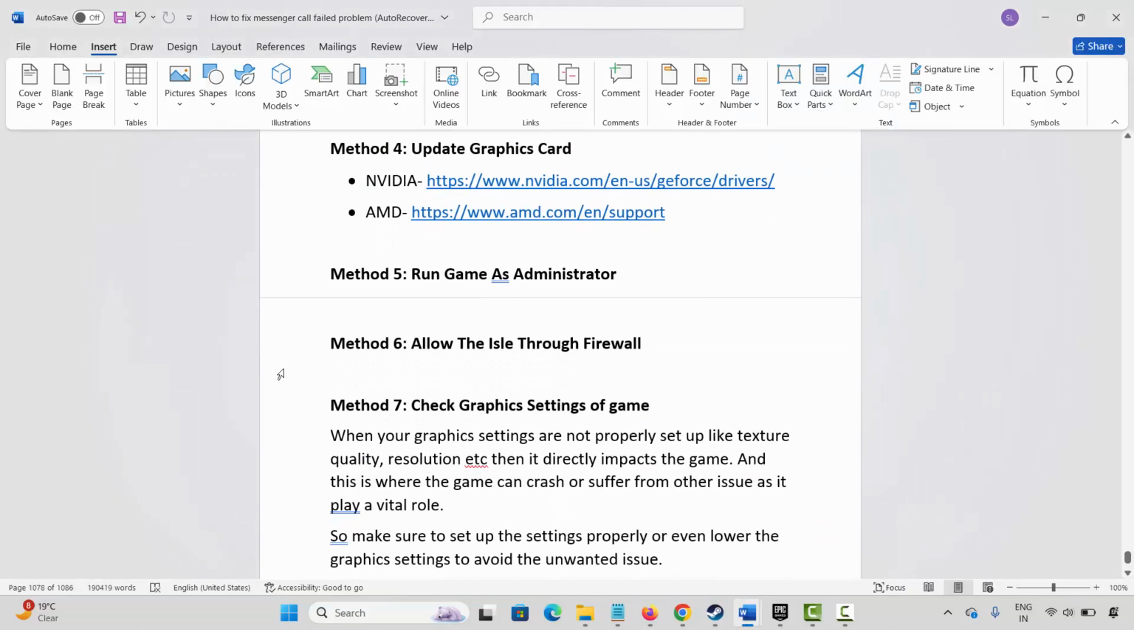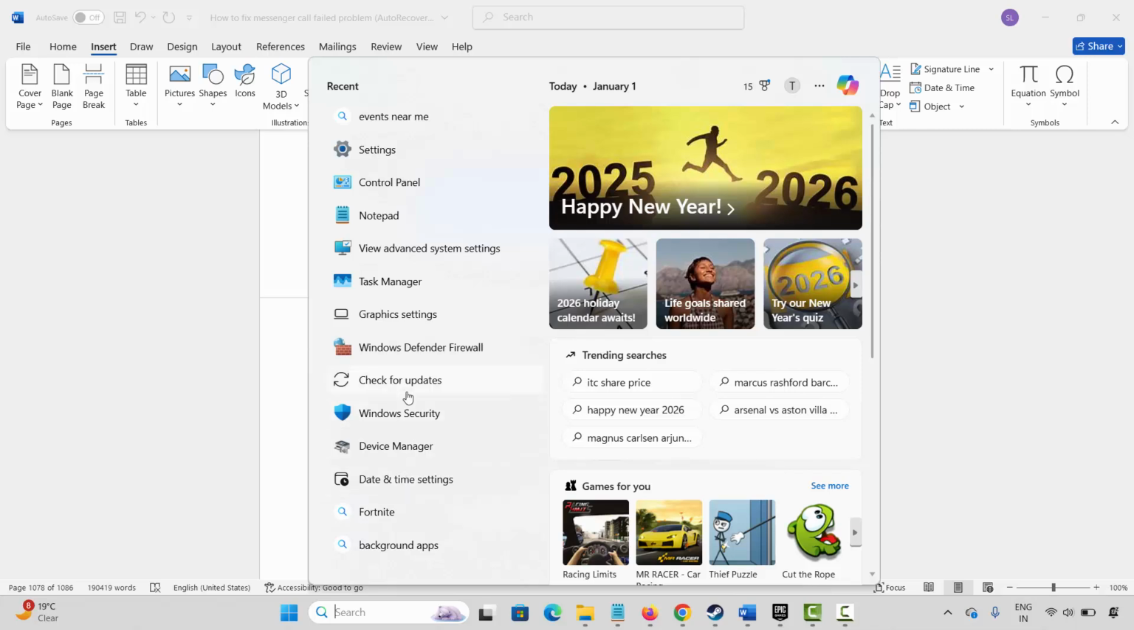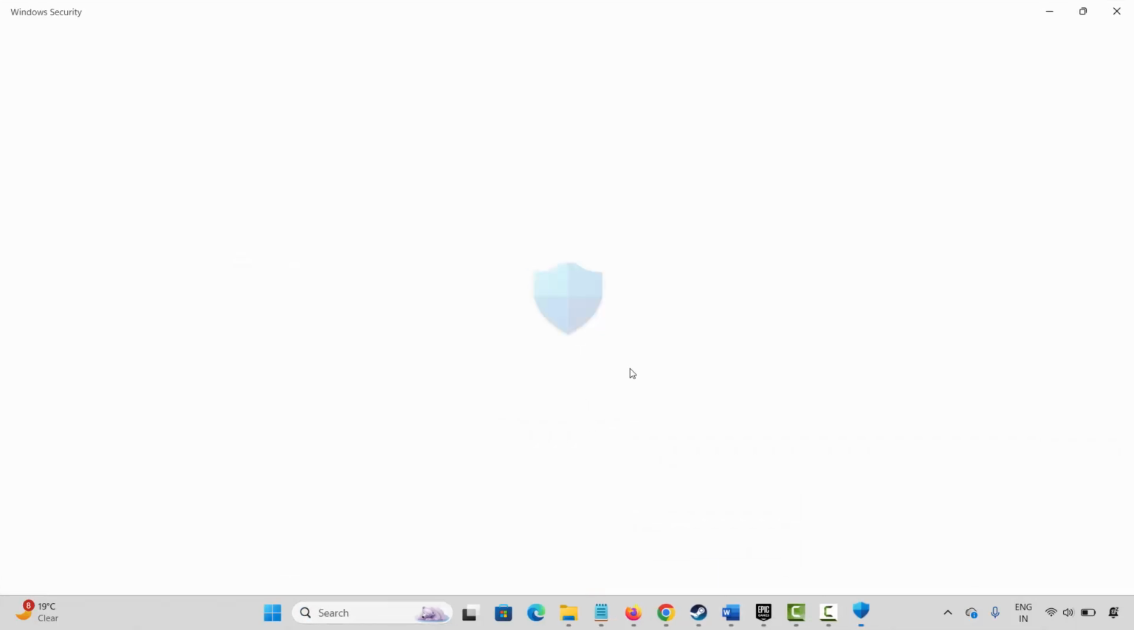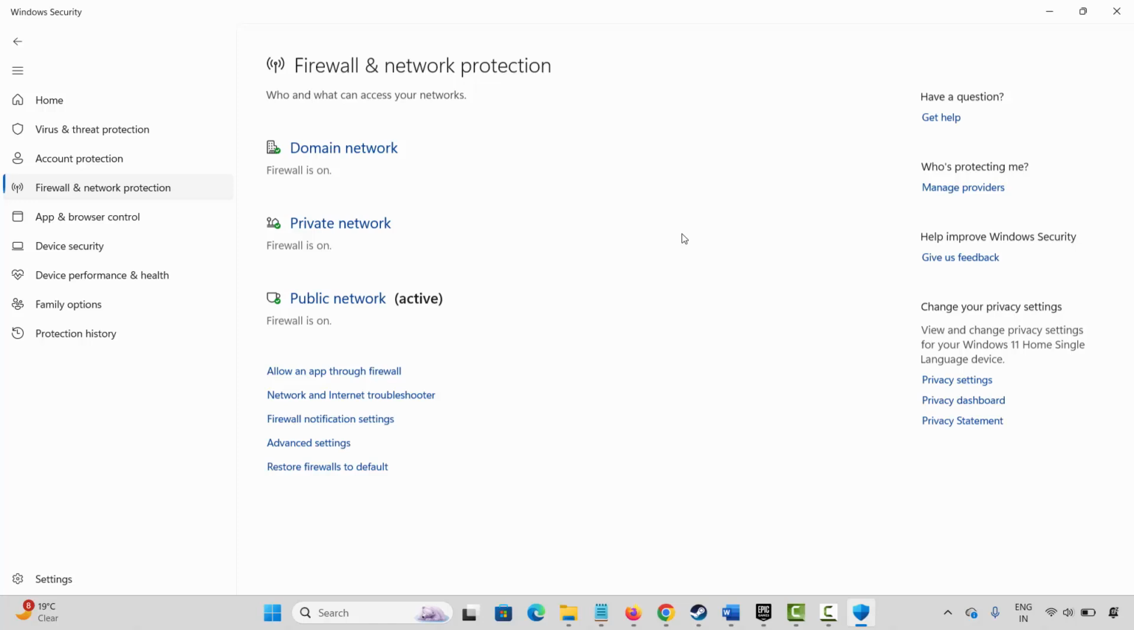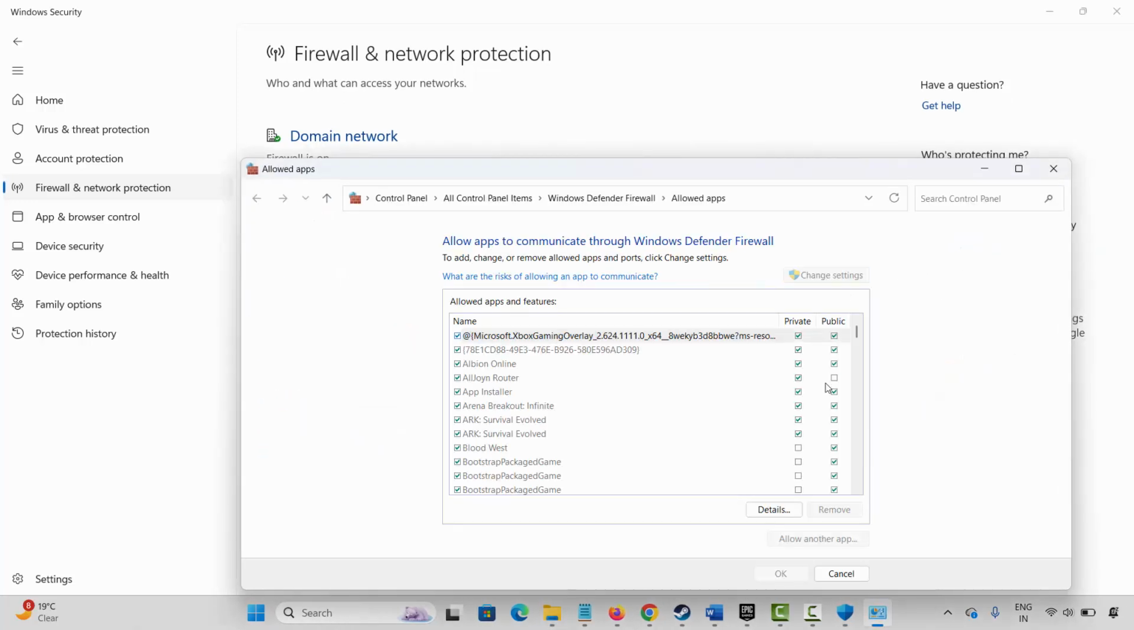Well, the next method is to allow the game through firewall. So for that, go to the Windows search. Now search for Windows security. Now here you have to click on firewall network protection, click on allow an app through firewall, click on change settings and after that here you have to search for the game.